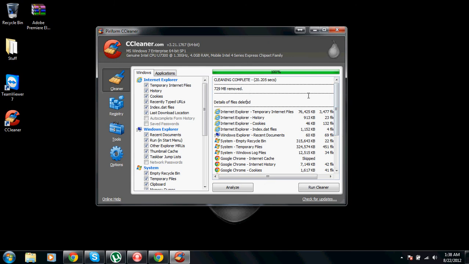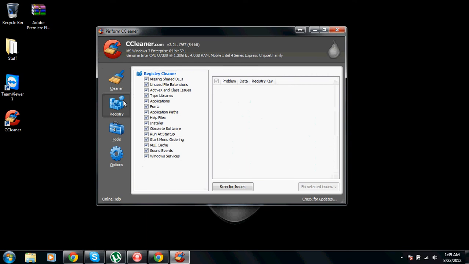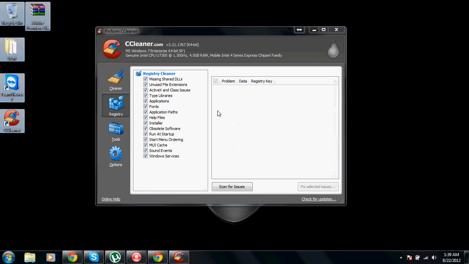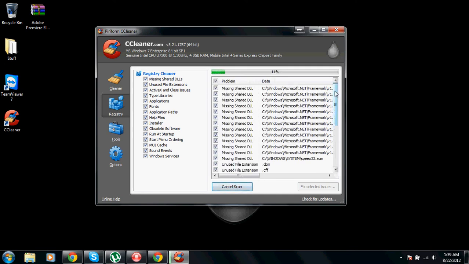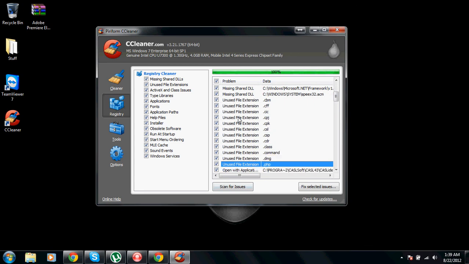So that's good. We took care of the junk in the computer, and so we're going to move to the registry one. Basically, registry is a set of instructions that your programs run from, and unused registry will tend to slow down your computer. So I'm just gonna go ahead and scan for the issues, and you see that all of these are, you know, missing shared DLL. These are all registry errors, and they do not need to exist in the registry.